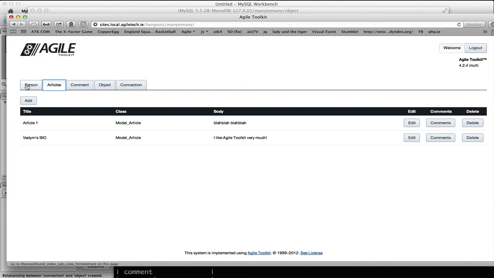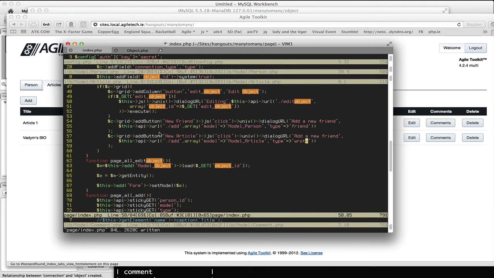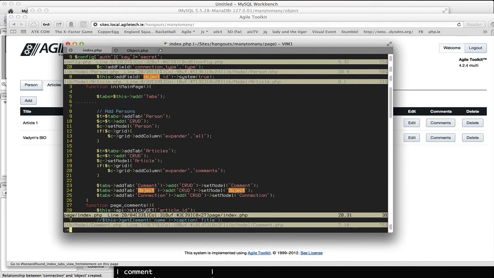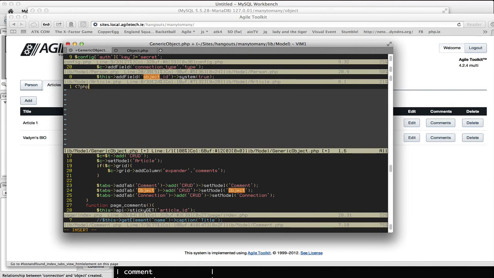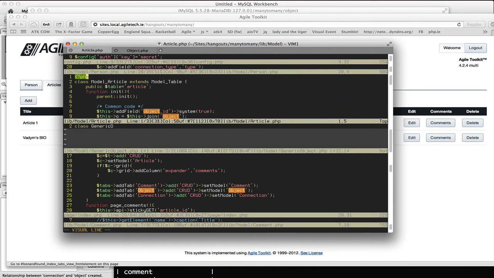Yeah, nice. So the last thing I promised to do is leave model object. Now, how do we call the parent of all the objects? Let's call it generic object. And just copy that from somewhere else.